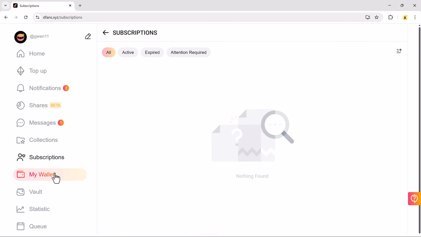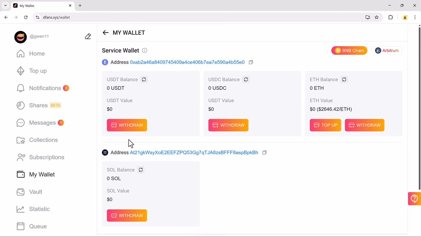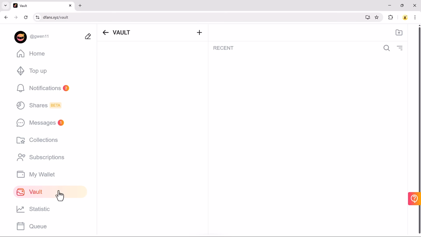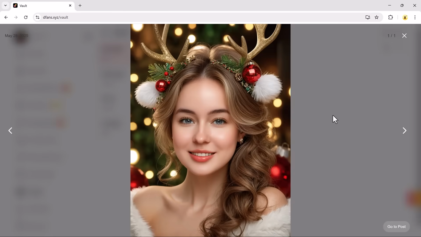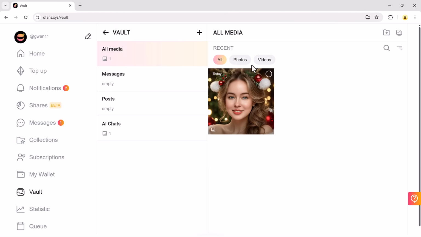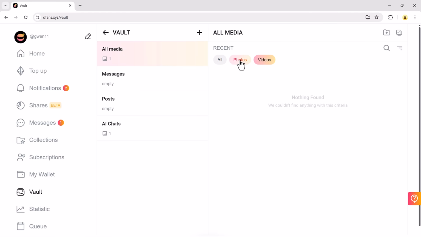There's also a Subscriptions tab to review your offers, and the My Wallet tab where you can see all your earnings. Inside the Wallet section, you can view your wallet address and check your balances in different cryptocurrencies like USDT, ETH, and SOL. Moving on, let's check out the Vault tab. This is where all your media files, messages, posts, and even AI chatbot conversations are stored. It's a great place to manage all your content in one central location.